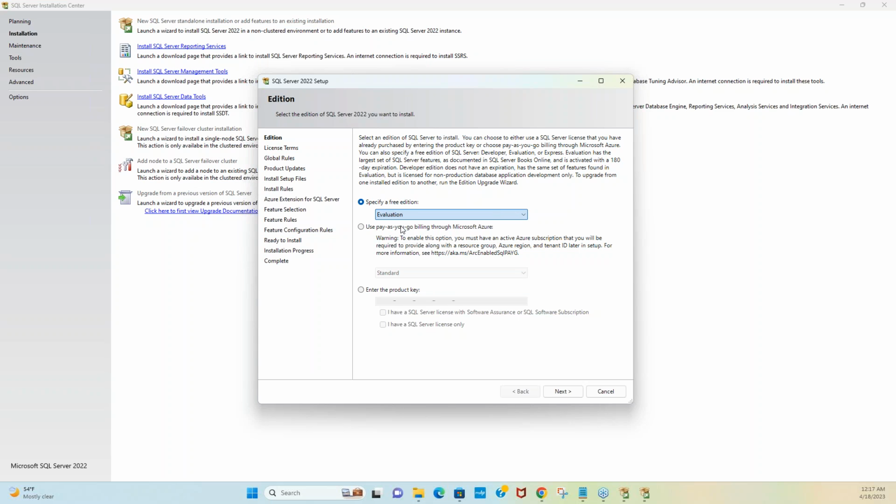You can also go for Evaluation. The only issue with Evaluation is that it is only valid for 180 days. After 180 days, you need to uninstall and reinstall it. We don't want to do that, so I'm going to install the Developer edition. In the old days there was a fee for using the Developer edition, but now it's completely free. Now if you have a product key available from your employer or from your office, you can click on it and enter the product key as well. In our case, we are going for the Developer edition, which is the same as Enterprise feature-wise.